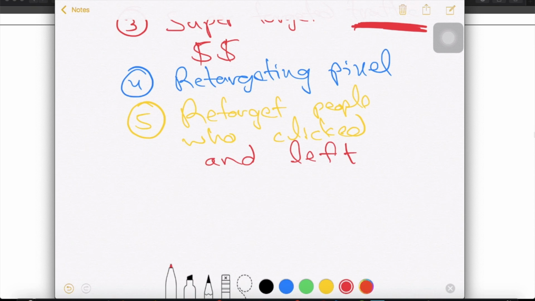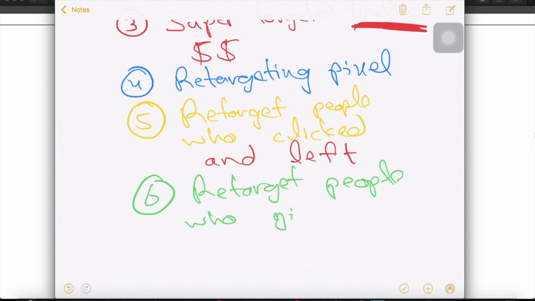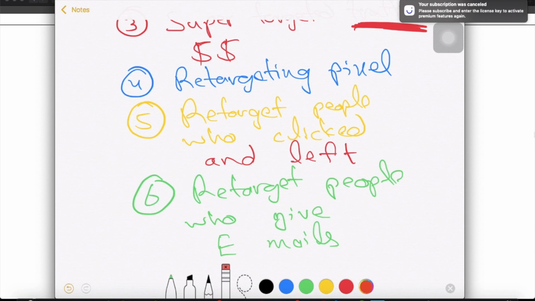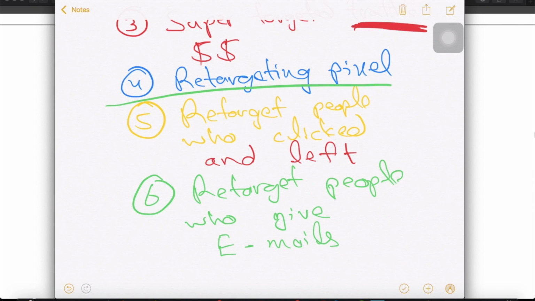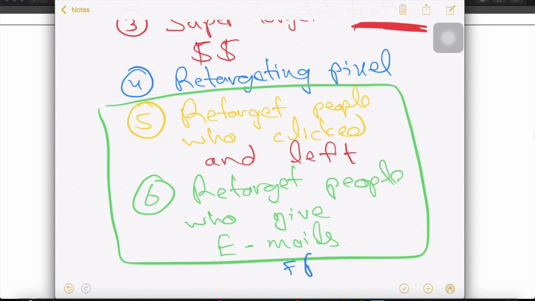And number six is to retarget people who give you emails. Okay, so we also have to retarget the people who give us their emails, and we have to retarget these people on Facebook. And I'm going to show you a very awesome video strategy that you can apply and start getting results, because these are real people and you have to change their mentality. I will show you in steps how you can do it.